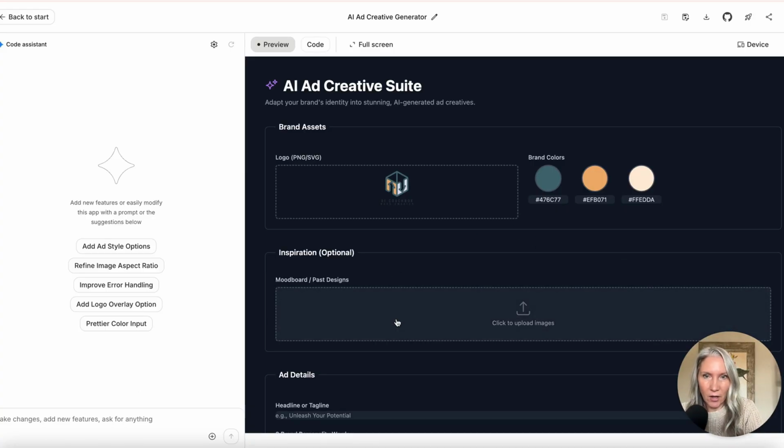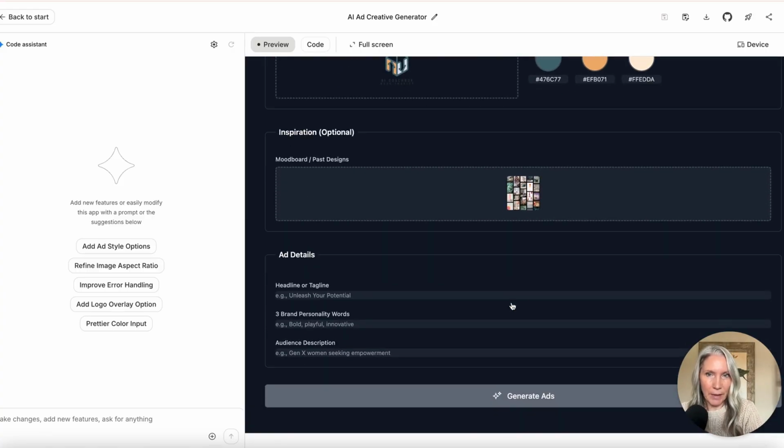We've got the logo. And then down here, we've got an optional area for inspiration. To give it a little bit more context about your design style or what you like, you can upload something here. So I'm going to upload a mood board that I created. Okay, so I've got my mood board in there.